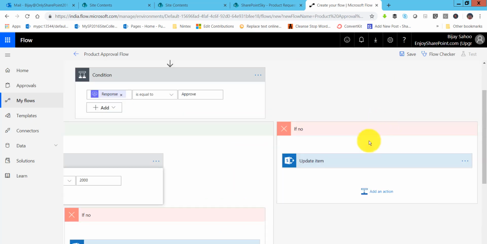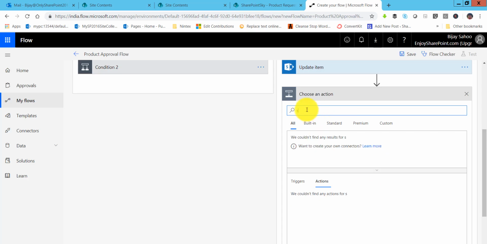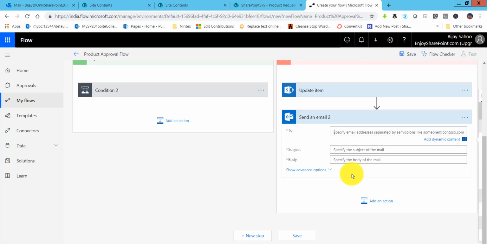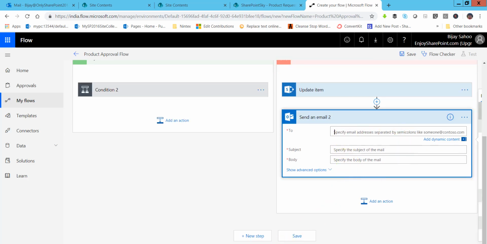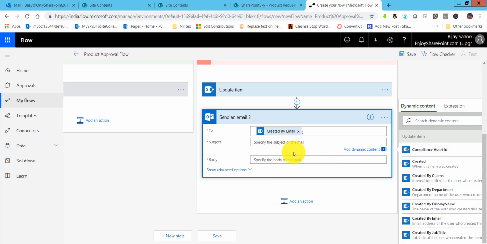And also here we can add the same send email in the rejected condition, where we just updated the item to rejected. Here we can send the email to the created by person, and we'll say the subject is product request, or product is rejected by supervisor.